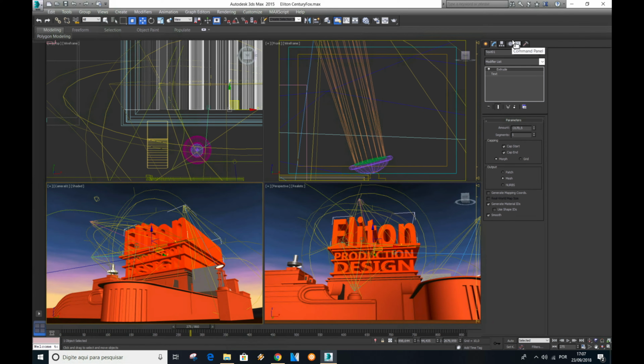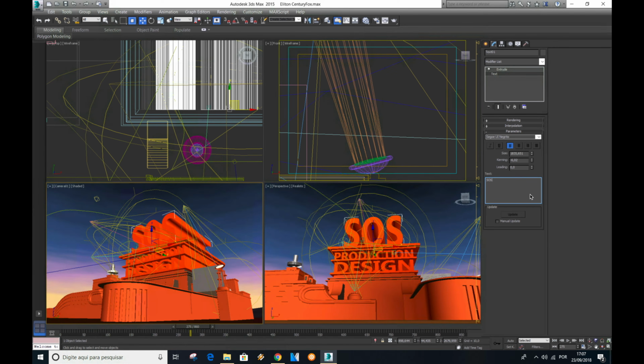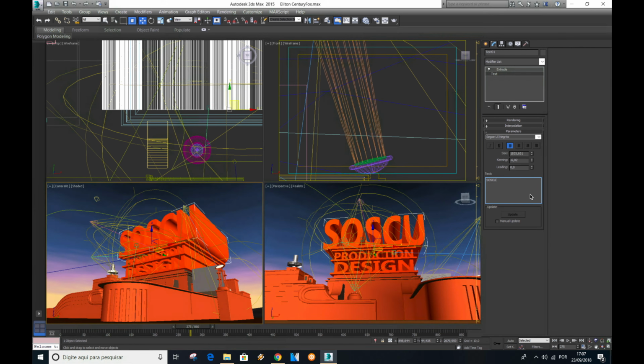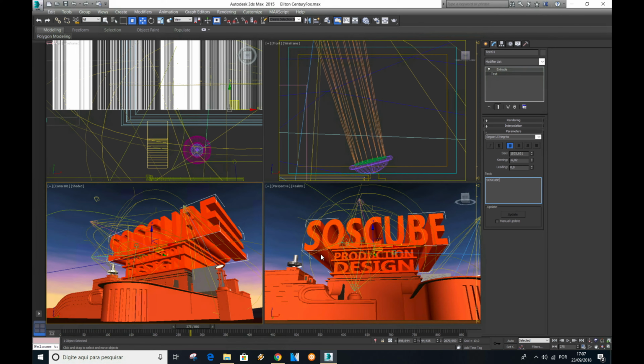Now with the command panel enabled, you'll be able to see the modify section. On the modify section, you see that I have just a text and an extrude. If you want to change the text, you click on text, and then you change it to anything else you want. So put here SOS Cube. Oh my god, that's got very big and out of shape here. So I want to change the size.